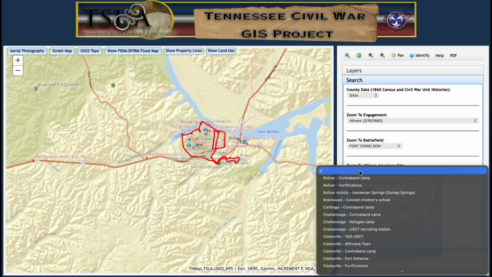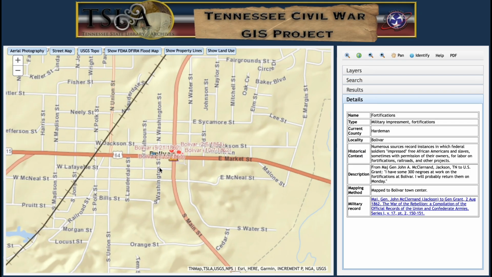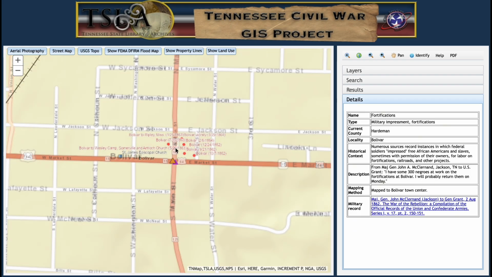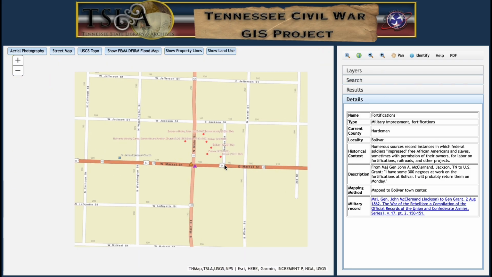Zoom to African American site. So, fortifications. Let's take here. These fortifications were built by African Americans, which were actually a huge help, believe it or not, to the Confederates and the Union in the Civil War. Which is wild, because the Civil War wasn't only about slavery, it was about a lot more things.